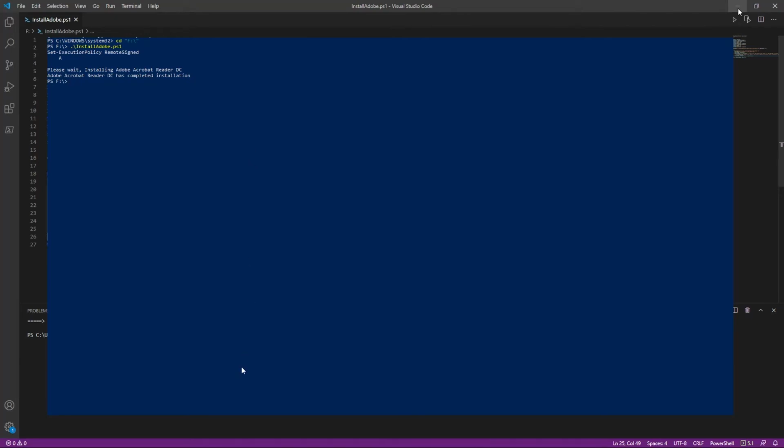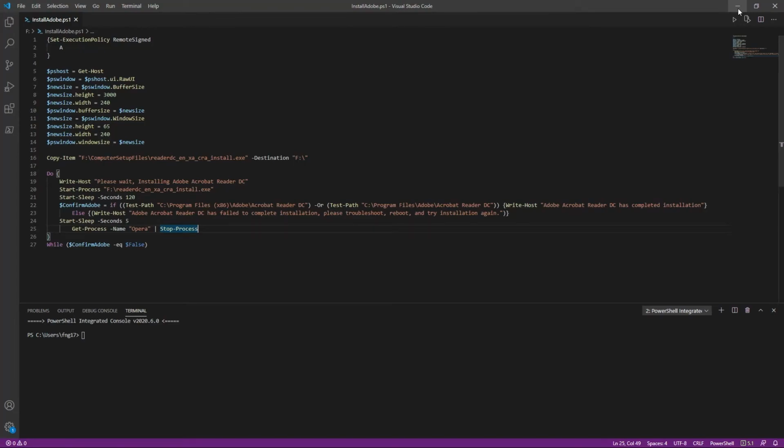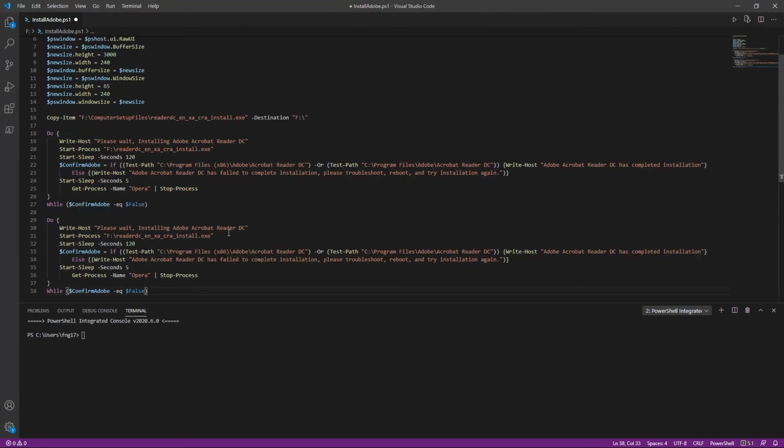So that is your basic do loop, your do while loop, with an if statement challenge to acknowledge the file has been installed. So if we go back into our script, the other way you can do this is your confirm Adobe. We're going to copy this. We're just going to put it down below.